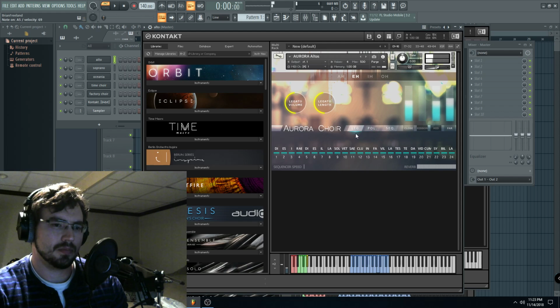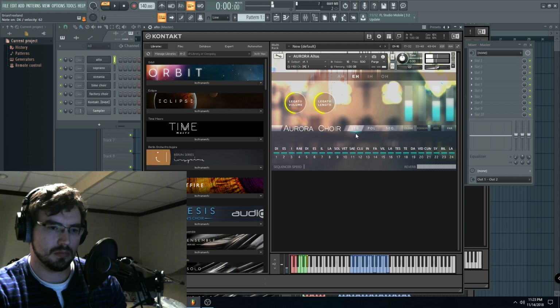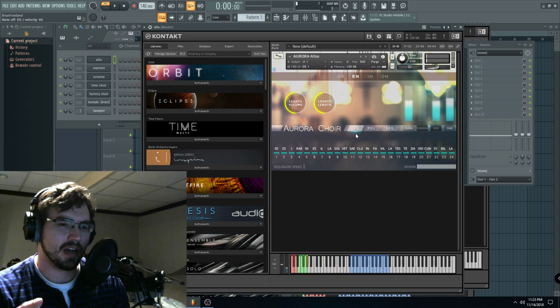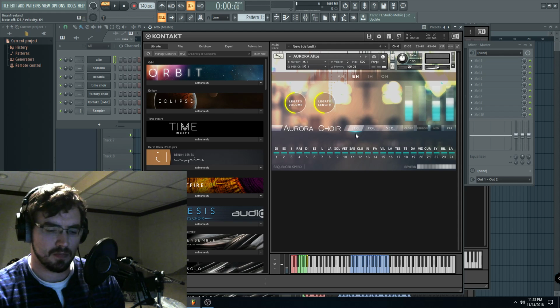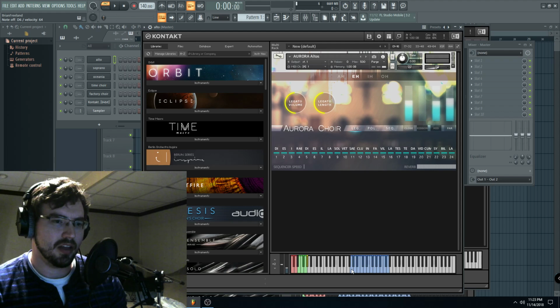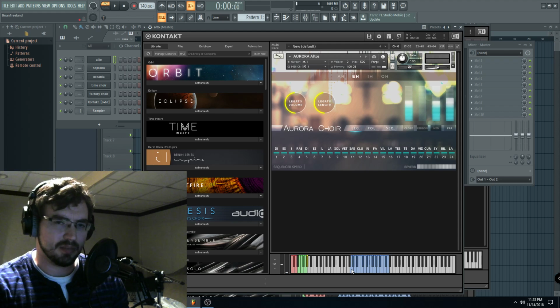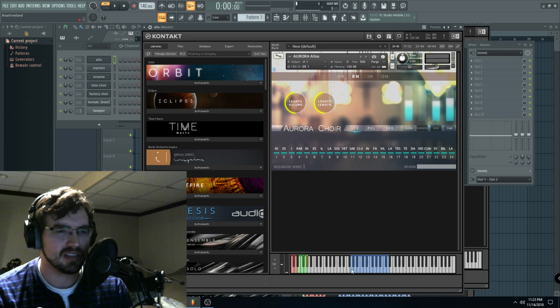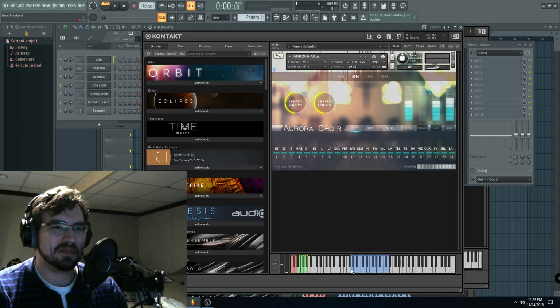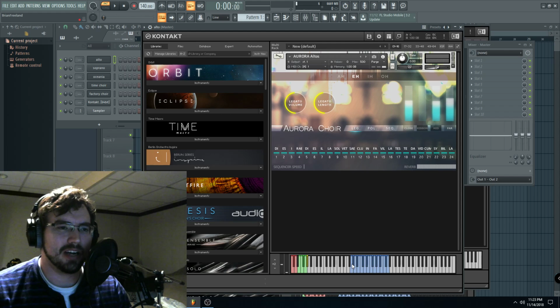The legato. You can hear right there, there's only one octave legato range. You can hear the slide. It doesn't slide as soon as you go down to the C there. Again, this is not bad in the lower dynamics at all. I've used it on two tracks, just because I have much better choirs.